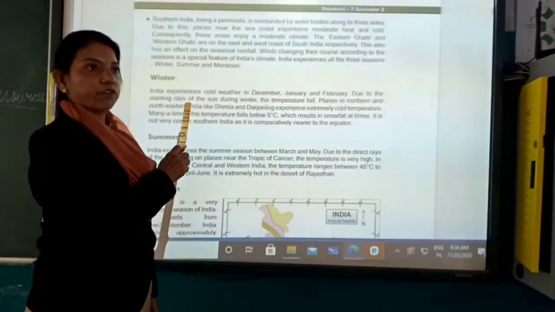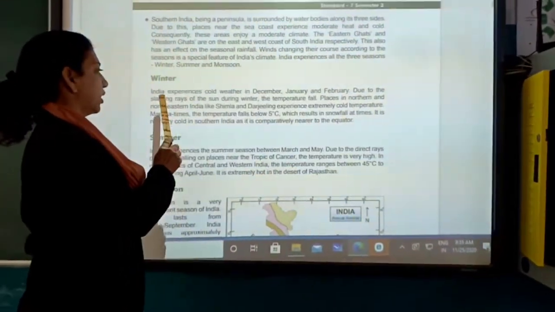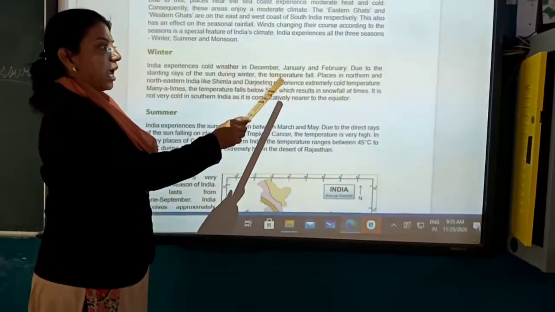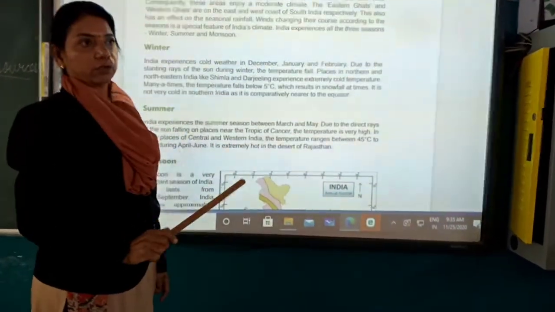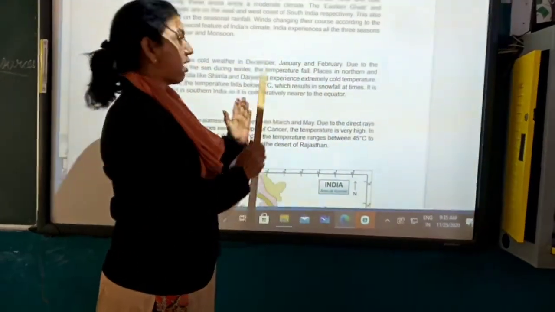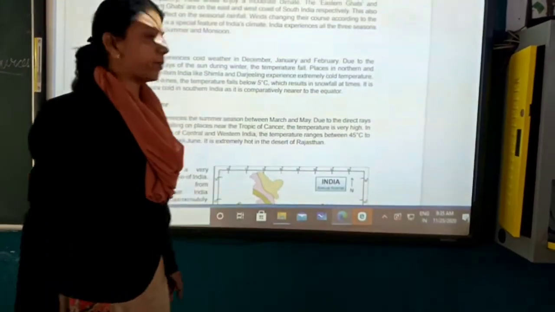Let us go further and see what happens in winter. India experiences cold weather in December, January and February. So children, you have to remember these three months. So our winter starts in December, January and it continues up to February.